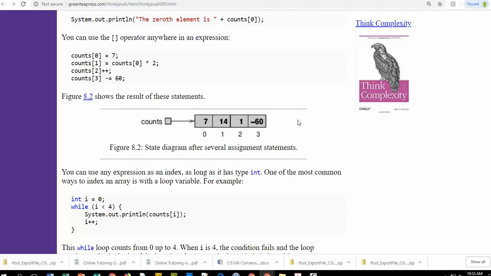So let's say that I have this collection of integers. So here's the integer 7, 14, 1, negative 60. So these are 4 integers that kind of live in the same house. This big long box, they all live in the same house, and each have their own room. Like 7 has its own little compartment room, 14 does, 1, negative 60. Each one of these integers, they all live in the same house, and the house is called counts. That's the name of the house.